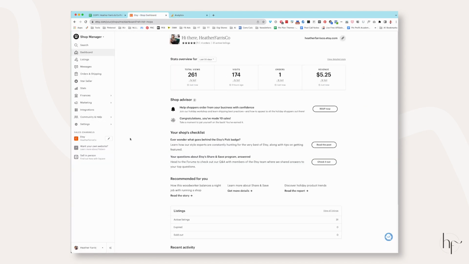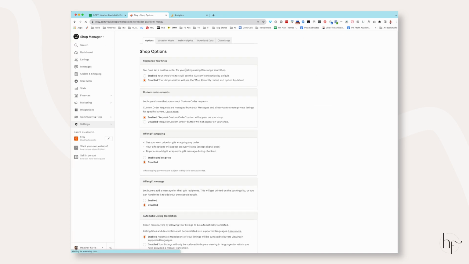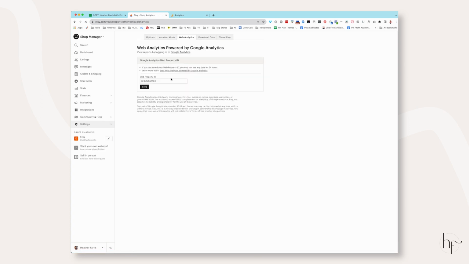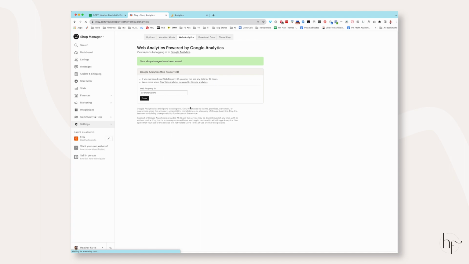We're in the Etsy dashboard. You're going to go to Settings and Options. It does not make any sense to me either, but that's where it's at. Go to Web Analytics and paste your property ID here. I already have mine in there, so that's what we want to do. Save that, and then what you can do now is you can do one of two things.